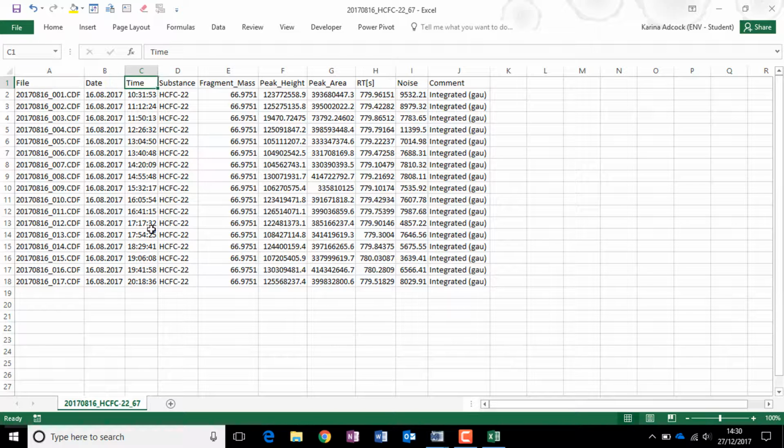Then the next column is Time, and these are the times at which the runs began on the instrument for these samples. Then I have Substance, which is all the same for this one, HCSC22. Then there is the fragment mass, which is the iron. Then there is the peak height and the peak area, and this is the important information. This is what I wanted when I was doing my integrations.